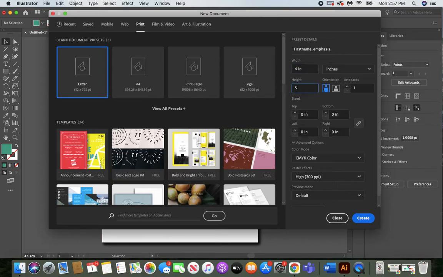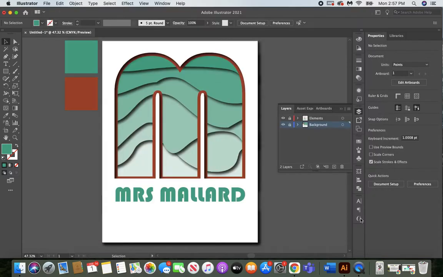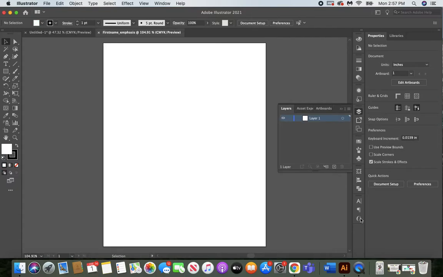For the sake of this project, it depends on your sketches that you did in pre-planning whether you're going to use portrait or landscape. If yours is more vertical, I would go with portrait. If yours is more horizontal, I would go with landscape. So that's your choice. For the sake of this demonstration, I'm going to use portrait and create. Now we have our document.